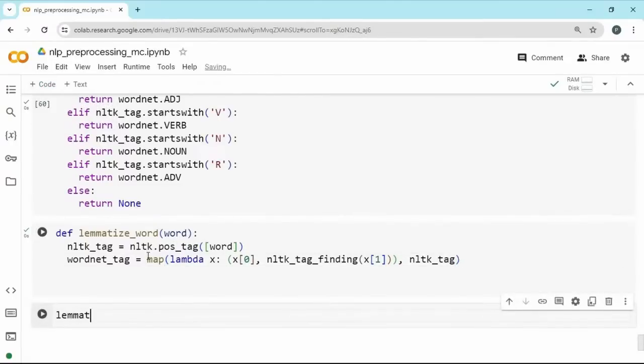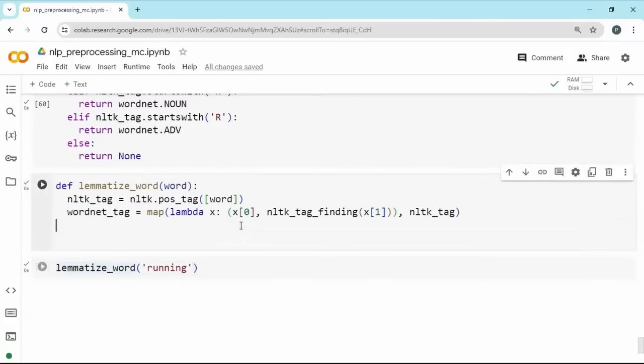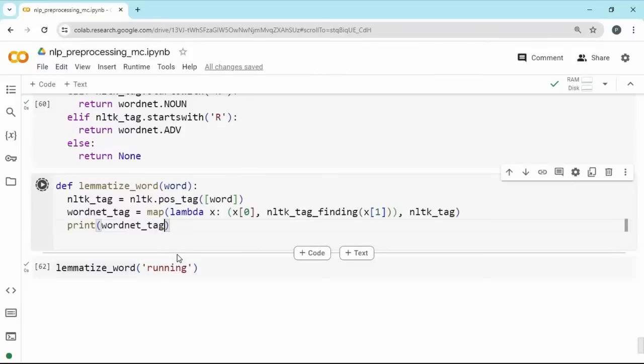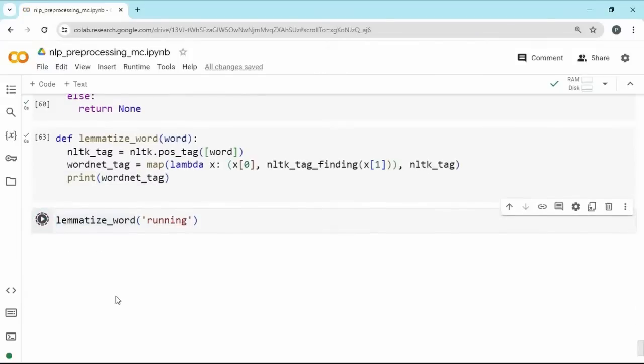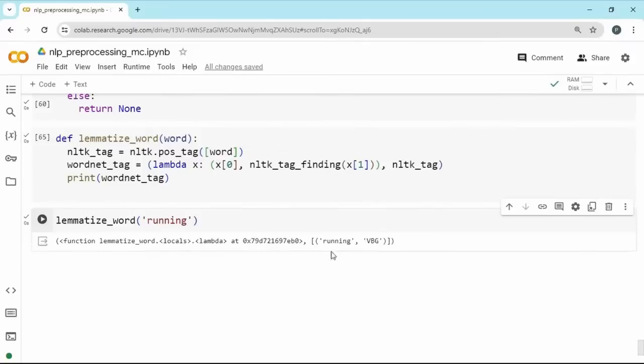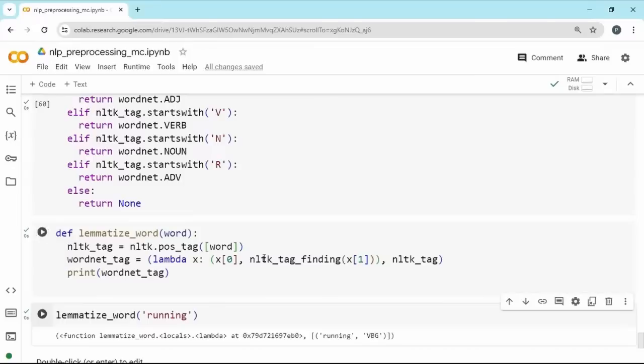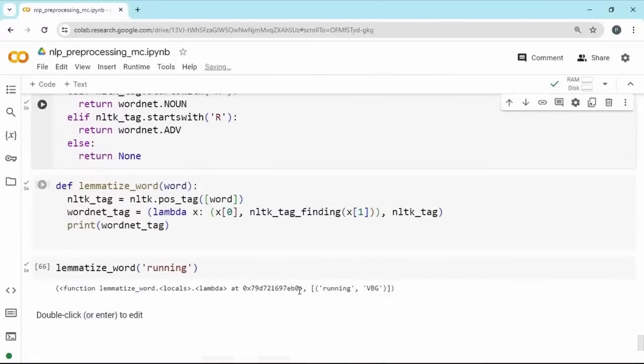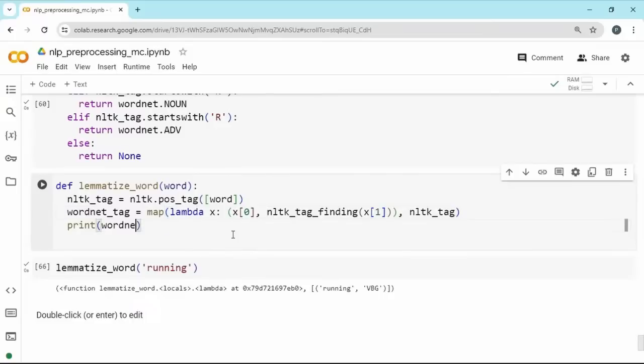So if you pass lemmatize_word, let us try to pass for a word known as running. Okay, we are not returning or printing anything, right? So first we'll print wordnet_tag. Okay, since we are mapping it, maybe if you do it in a raw version, you will be getting it. Okay, running, and it belongs to VBG. So it starts with this, so we return verb. That's what we are trying to map now. Anyway, we'll map it, and then simply we can also do the lemmatization here.